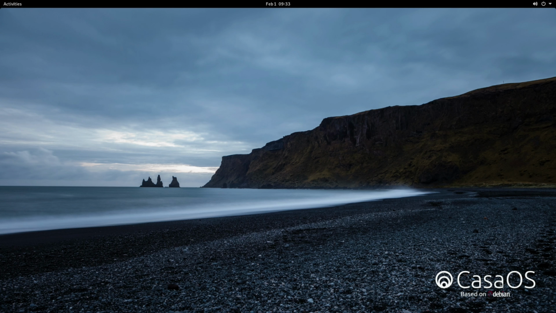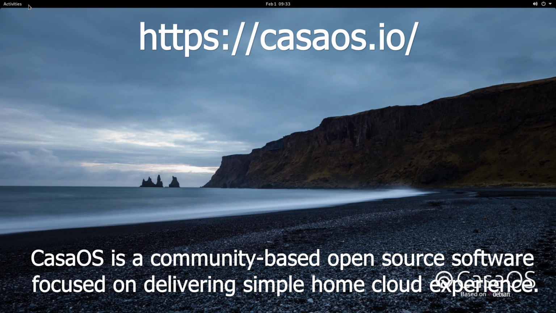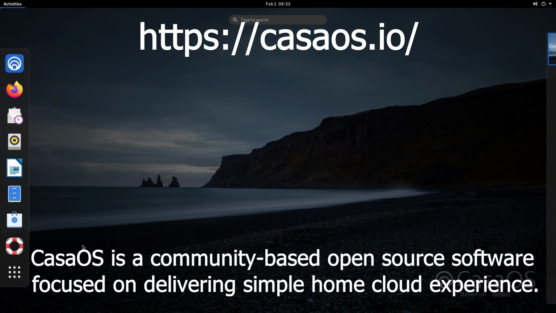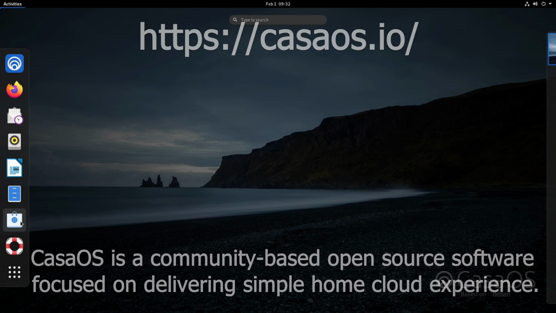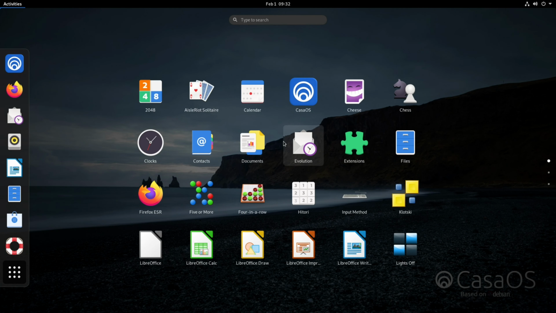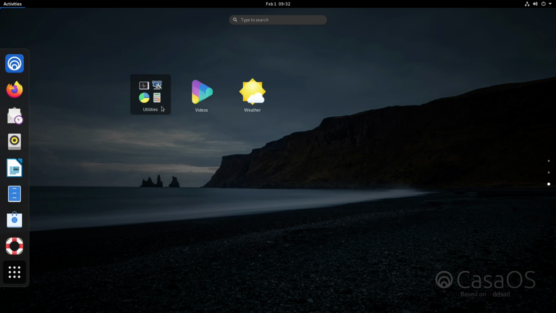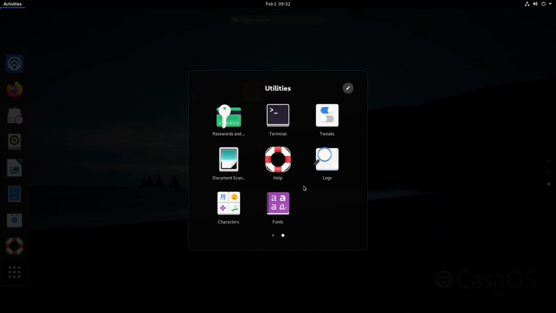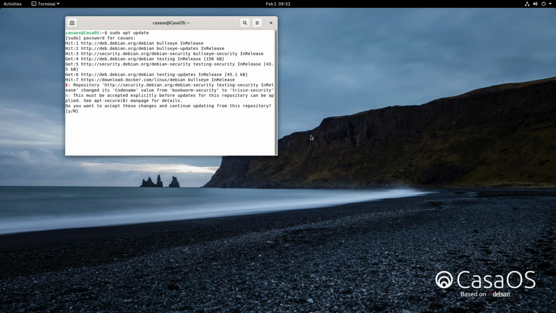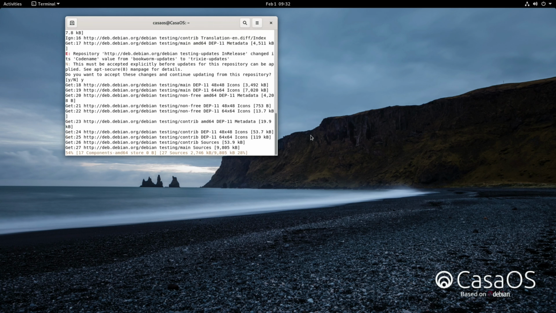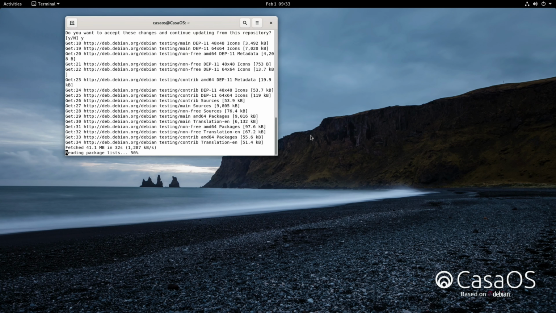so here we are at Casa OS. This is their own operating system based on Debian. So it is just GNOME. I need to plug in a network. So the first thing I did, as with any Debian based distro, is sudo apt update and sudo apt upgrade. I'm not sure you're supposed to do this.